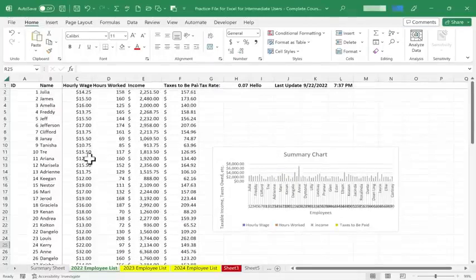Now it would be fine, of course, to create this list the way I've already shown you, just by clicking on a cell, typing, tapping Enter, and typing in the information manually that you want to include in your spreadsheet. Now let's look at an alternative.